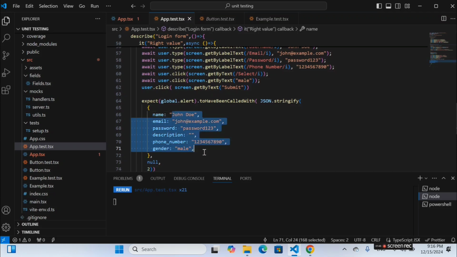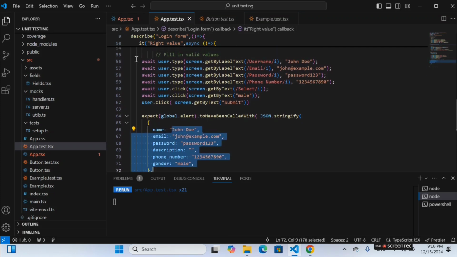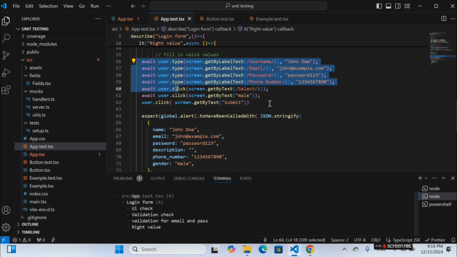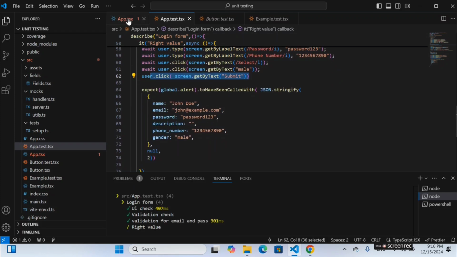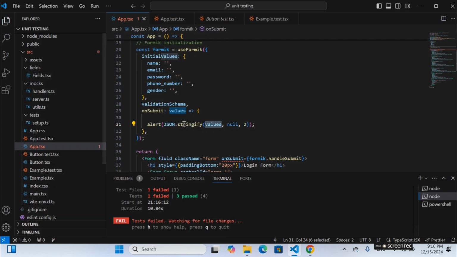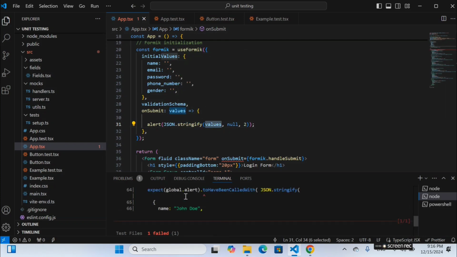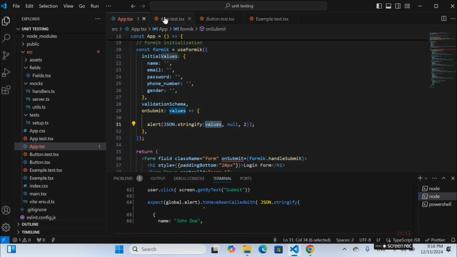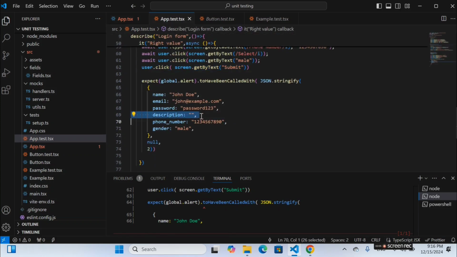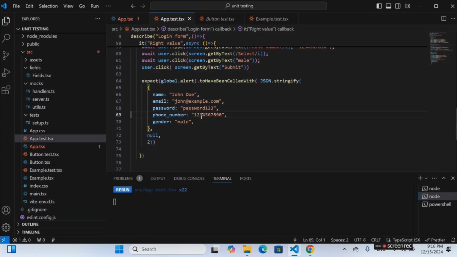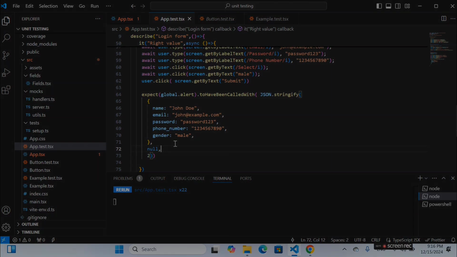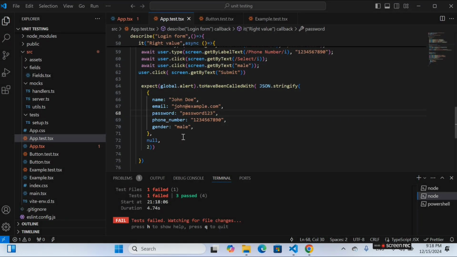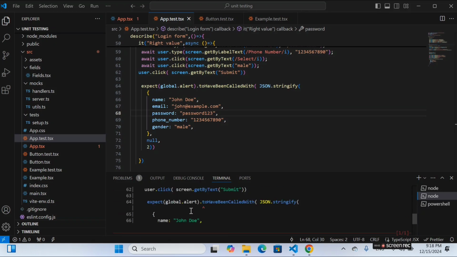You can see the same value I already changed using user.type, and after that I clicked on the screen where we have text submit, and on the submit button we are already passing the value as a JSON string. Okay, so our test case failed because we don't have description. So remove that and run the test case again. Here you can see our test case failed again.